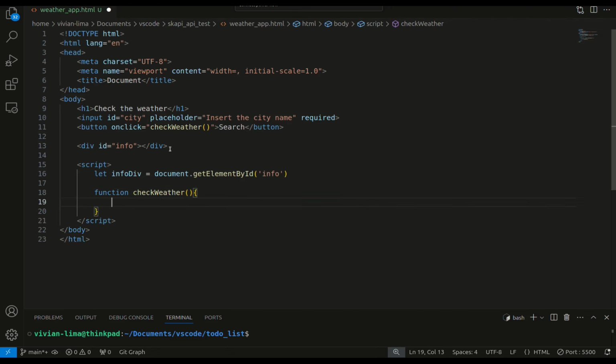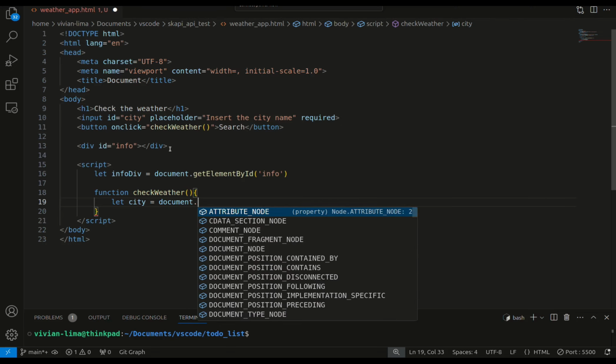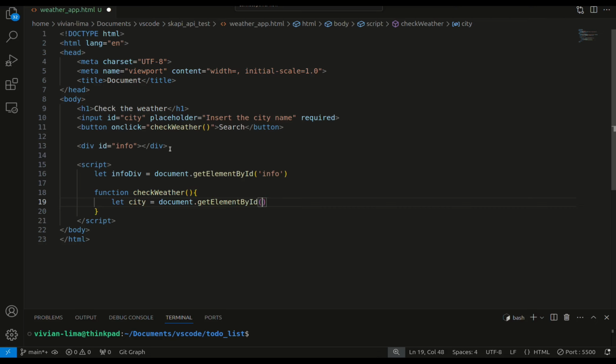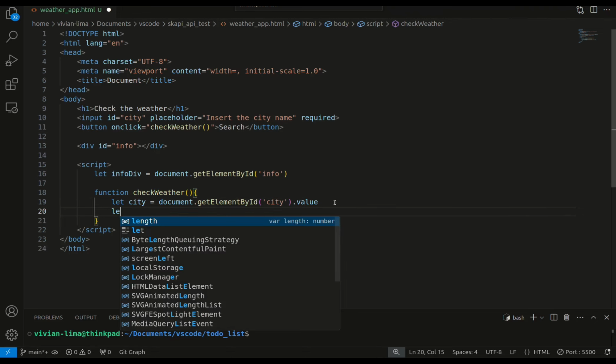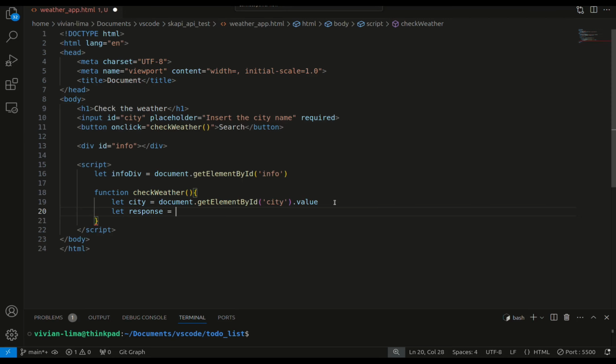Now that we have the div, let's create a function called checkWeather. And in this function, we are going to let city, we are going to get the information of the city that we want to search. So document.getElementById, it's going to be city. And we are going to get the value of this input. Let's fetch the API response. So in order to do that, we let response be equal to the Skapi method called skapi.clientSecretRequest. And remember to make this await. We need to await this method and only after perform some actions. So we turn our function into async.